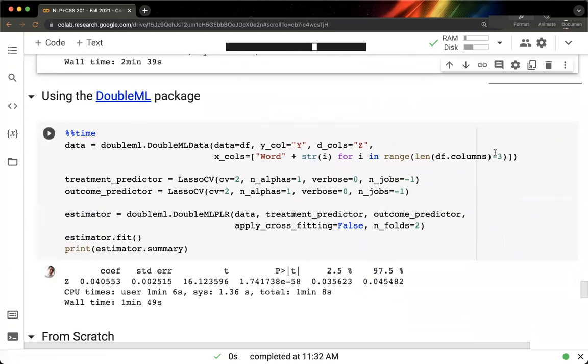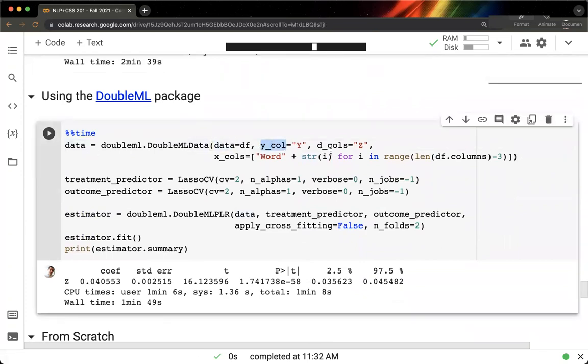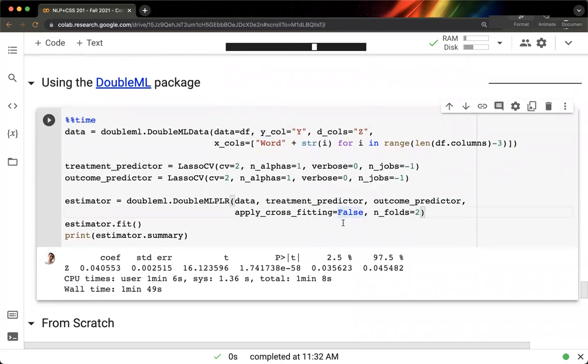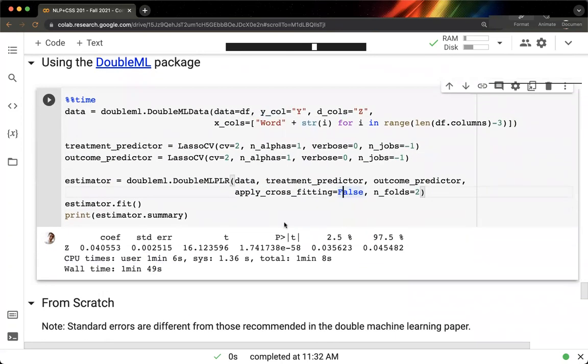The way you set up the DoubleML library is you first provide it the data, you tell it what's the outcome, what's the treatment, and what is the high dimensional thing you're controlling for. And then, very similar to EconML, you provide the different predictors, the models that predict the outcome from the text and the treatment from the text. Then you create this estimator, and you can provide some parameters that I won't talk about now. And then you call estimator.fit. And you can see here that the estimate is slightly biased, but it's closer to 0.05.